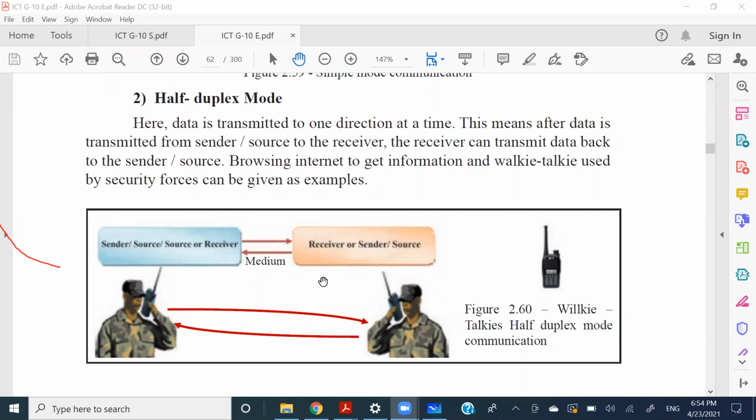So once A is done with sending the data, then we can send the data to A, right? Then I think you have seen the walkie-talkies which the policemen use. So it is working in half duplex mode, or half duplex communication. So when one policeman is talking, others have to listen. When he stops, then someone else can start talking, right? So it is one-way communication at a time, right?